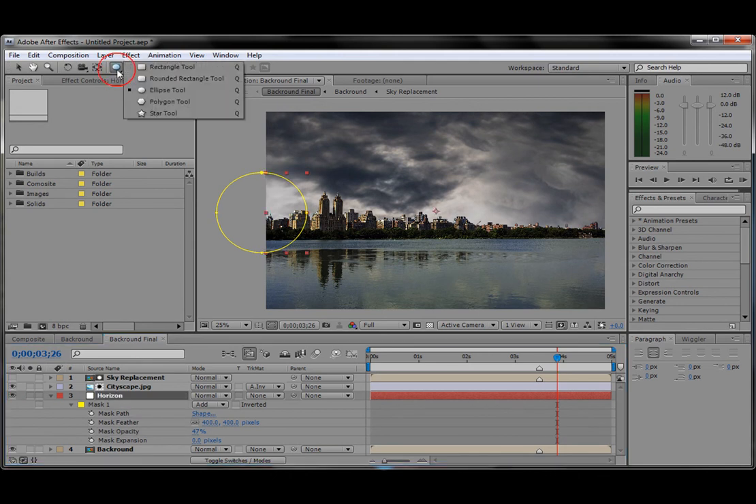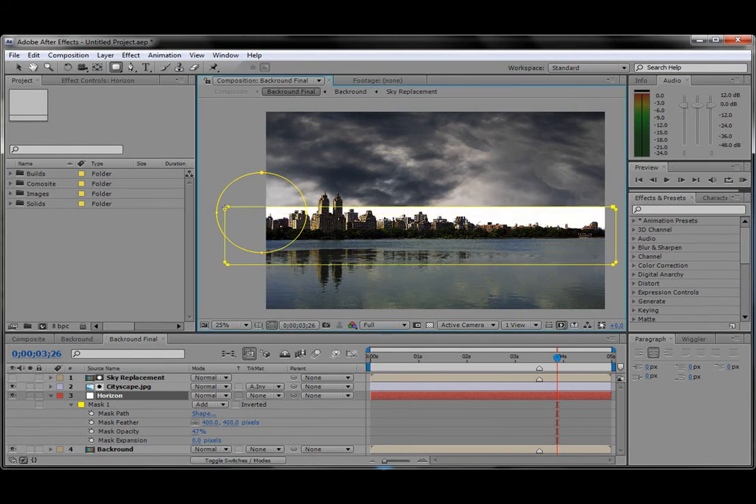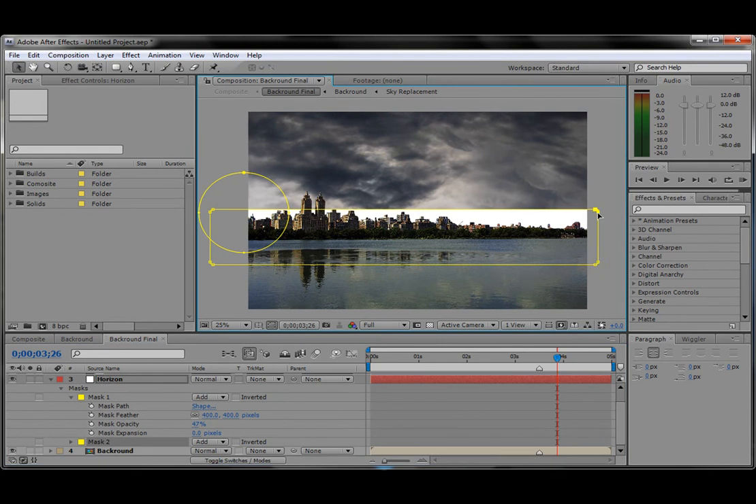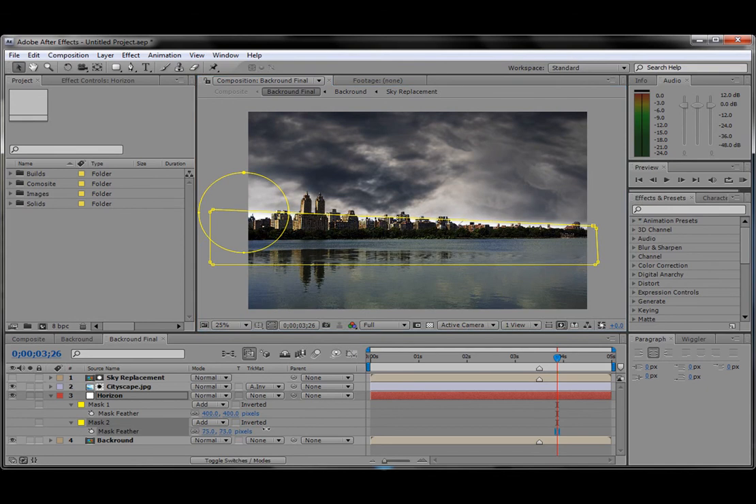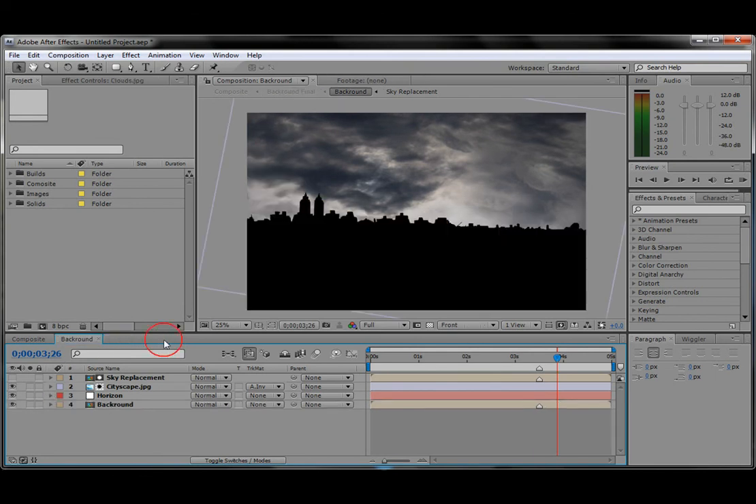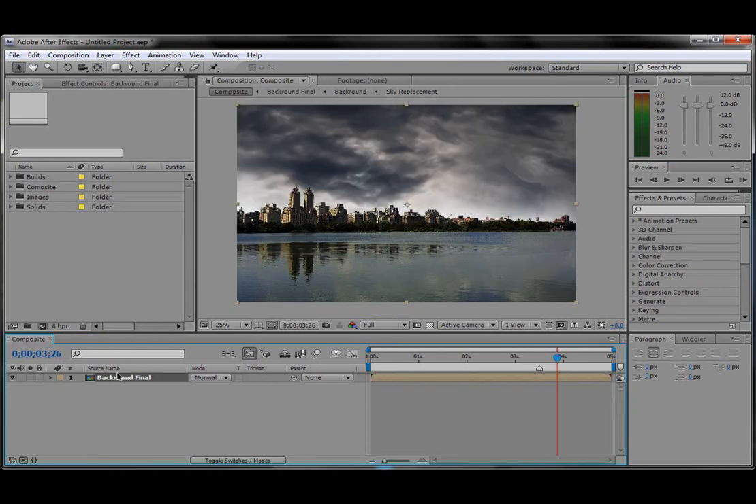You can also create another one by using the rounded rectangle tool. Click and drag, make sure it follows the horizon, and you can edit the mask. Bring this down, feather, and we don't even have to turn down the opacity because that looks pretty good. We can close that comp. Now we have our background. Well, background final. So we pretty much have our background that we're going to use for the whole entire footage.